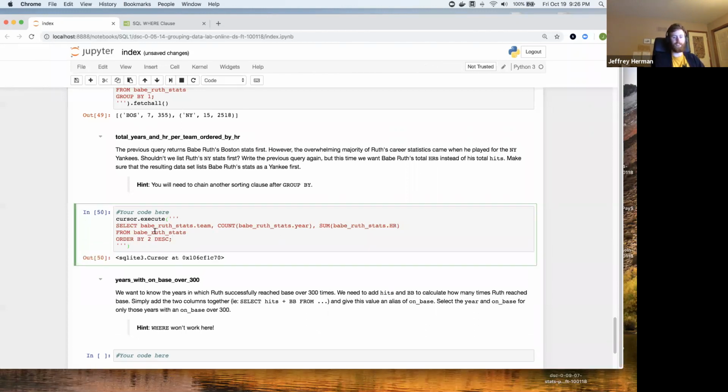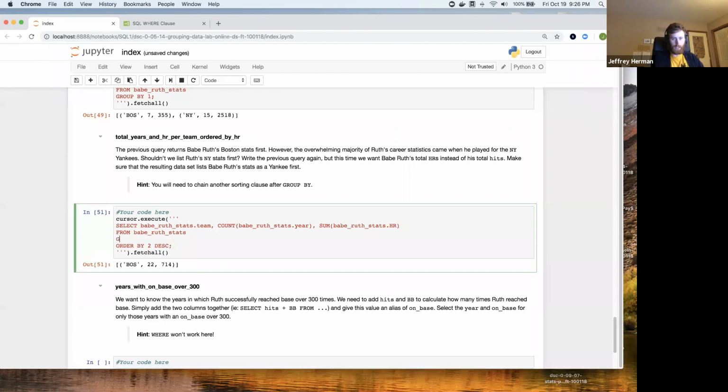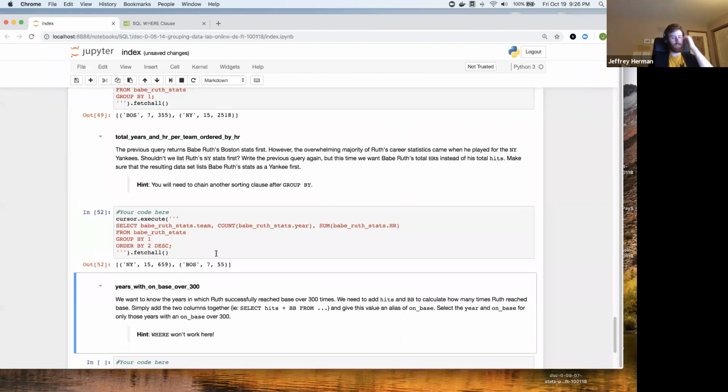And let's do a fetch all so we can see our results. And so we need to do a group by. We want to group by team. So there we go. He played 15 years with the Yankees, 659 home runs, 7 years with the Boston Red Sox, 55 home runs.